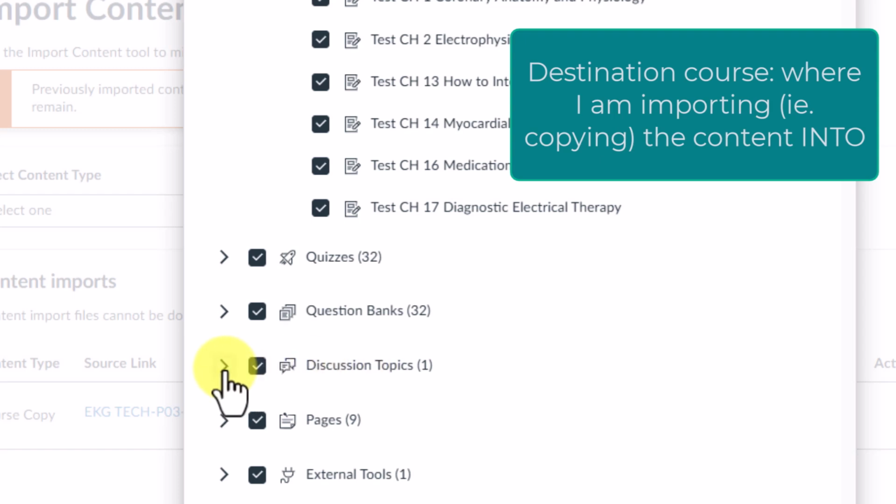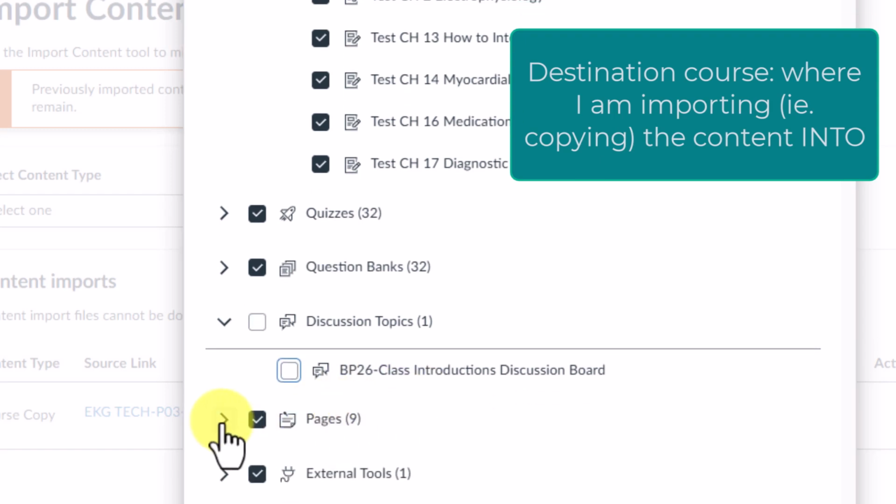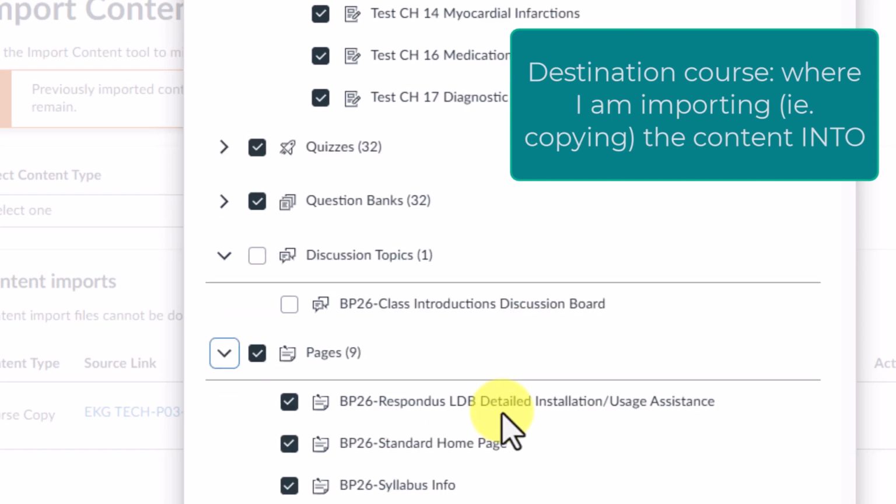Discussion topics, go ahead and check that. So I'm going to click this little side arrow. Oops, that one is a BP26, uncheck. Pages, click the side arrow. There's definitely pages in here.